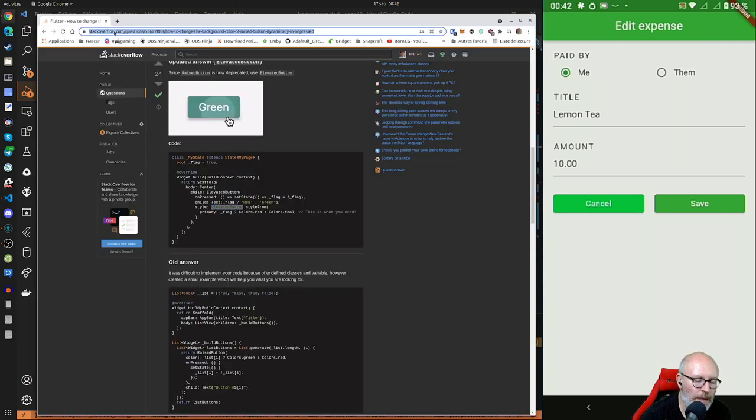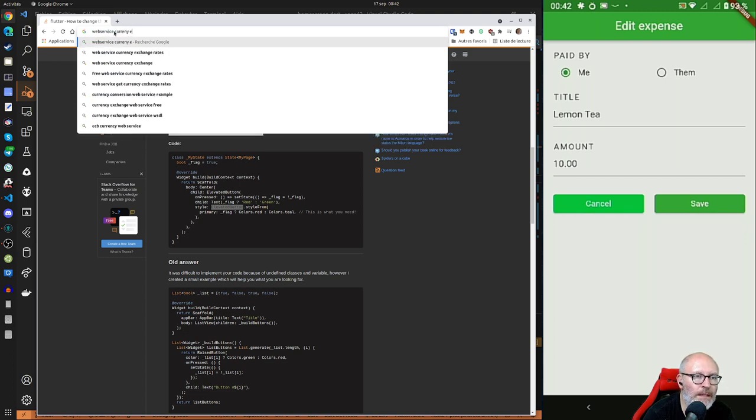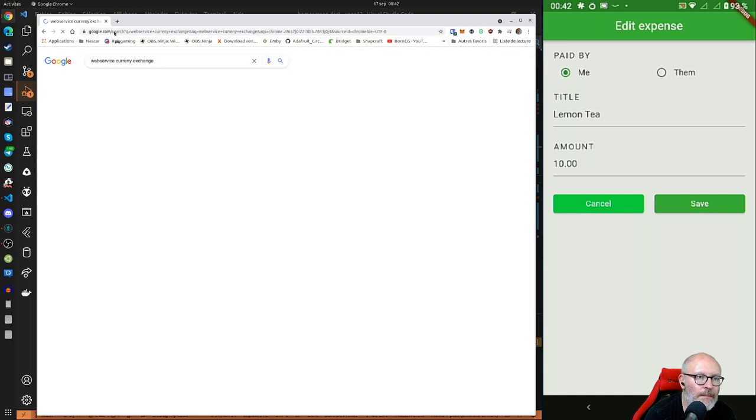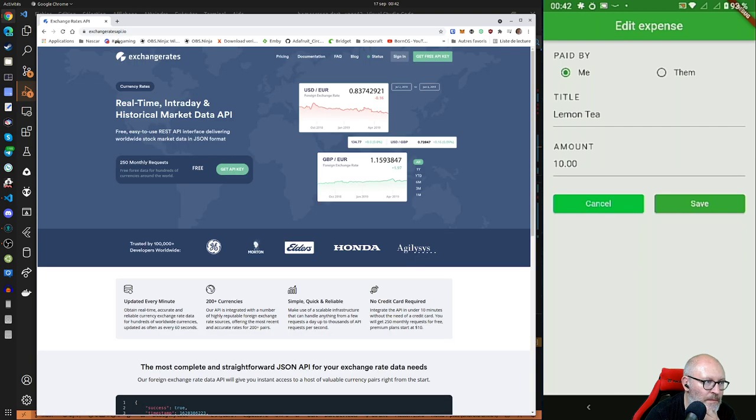So, web service, currency exchange. Exchange rates API. There we go. Is it free? Yes, it's free. Oh, 250 monthly requests. Yeah. Well, to be fair, I think my app will only be downloaded by me and maybe my mom. And then my mom won't use it. So I'm pretty sure 250 monthly requests is okay.